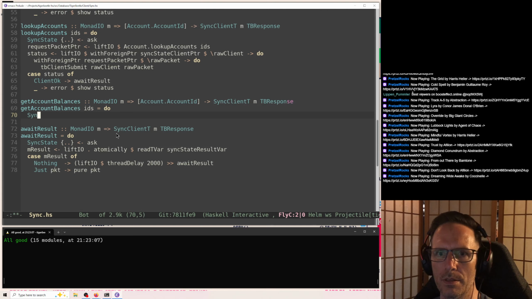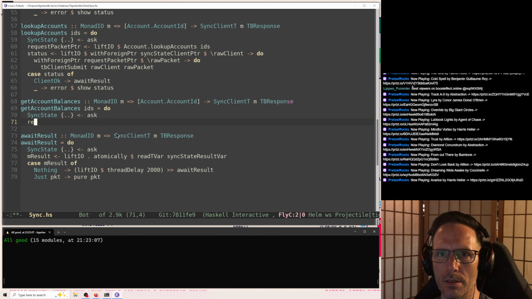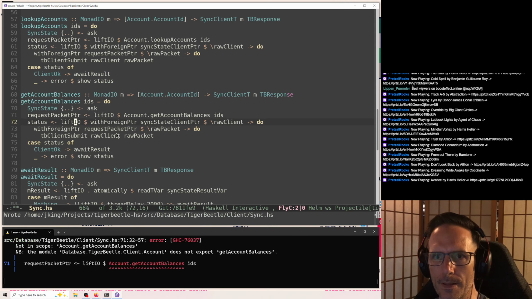Okay, let's get our sync state. Then we get our request packet pointer. In fact, we're going to do this. We just need to change that to, and then forward pointer, sync there, back pointer. So, okay, then we read the result. Okay. I think that's good.